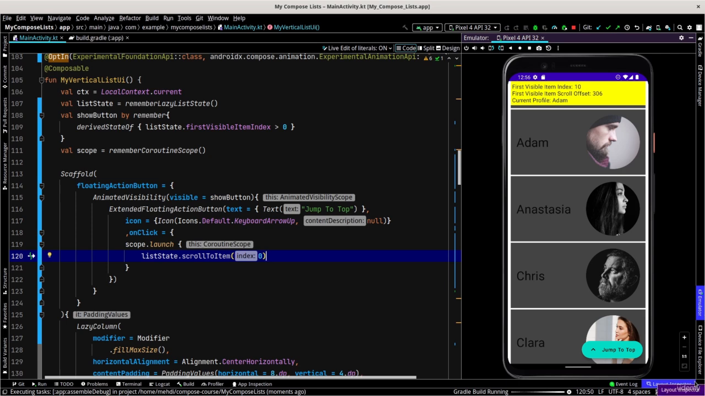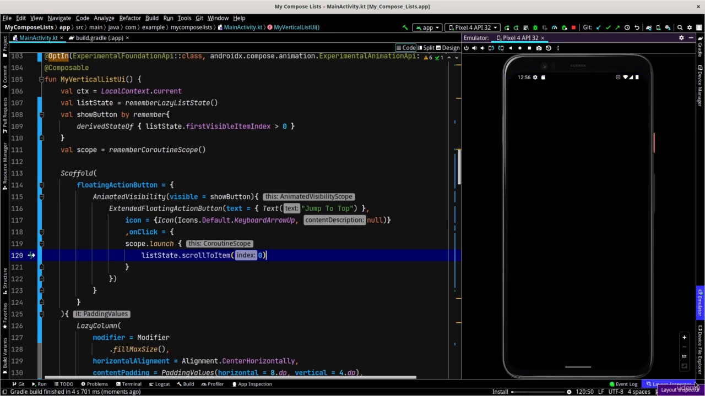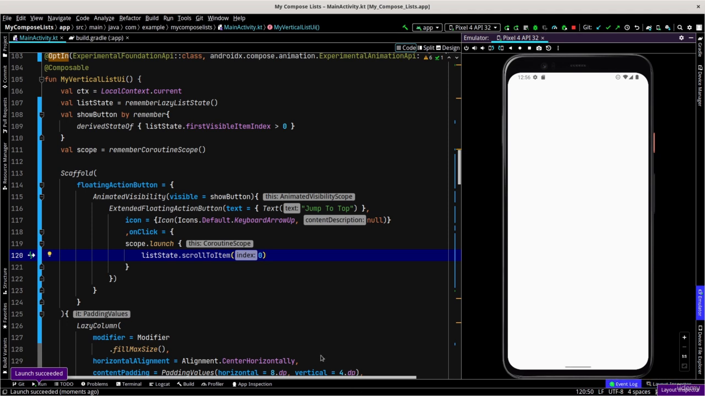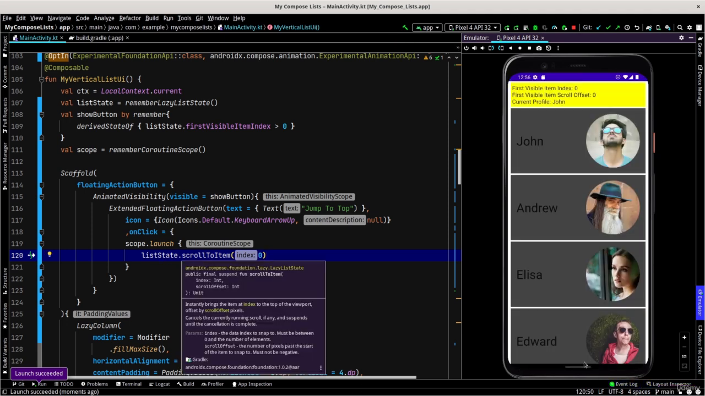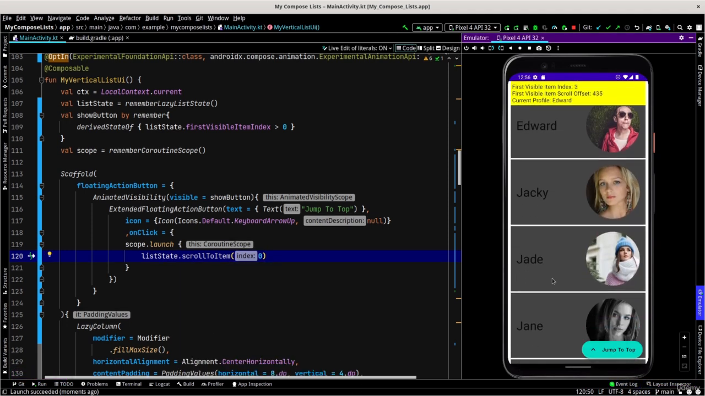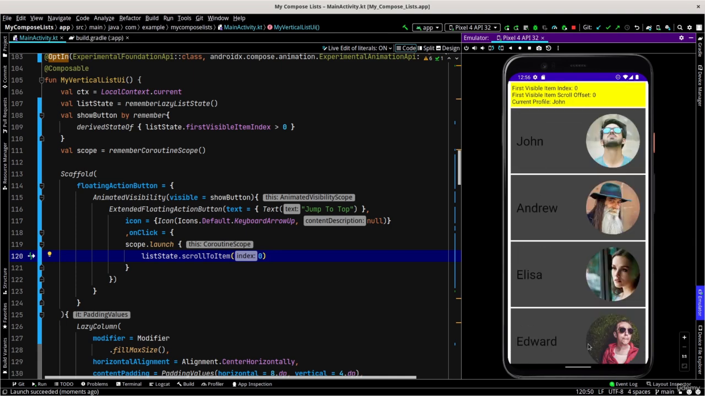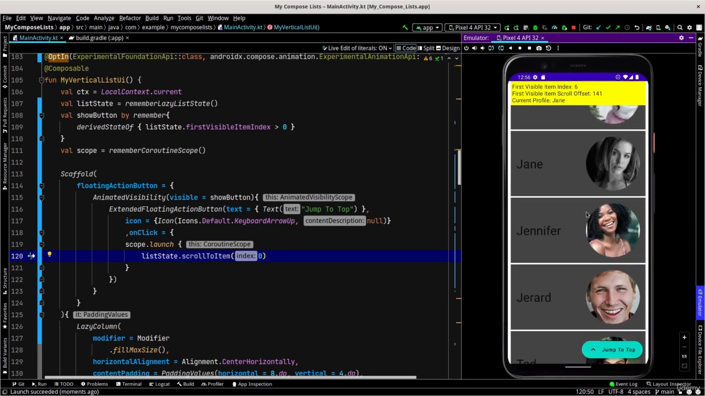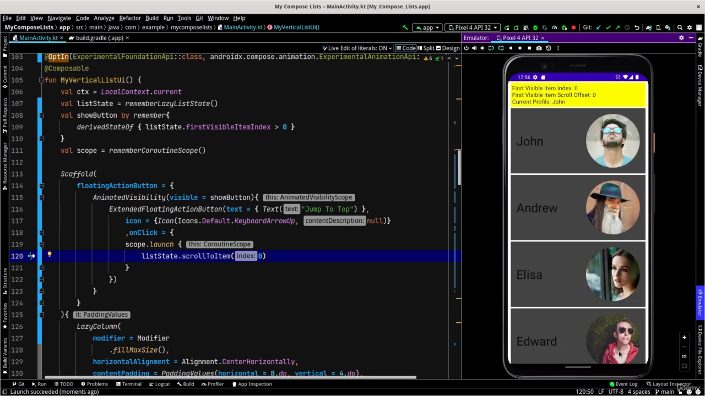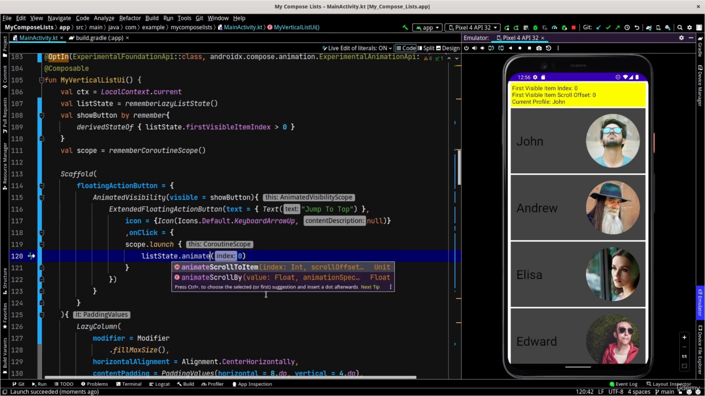Let's run it with this function, list state dot scroll to item. Jump to top, and as you can see, it is scrolling to the top but without animation. So I change it back to animate scroll to item.